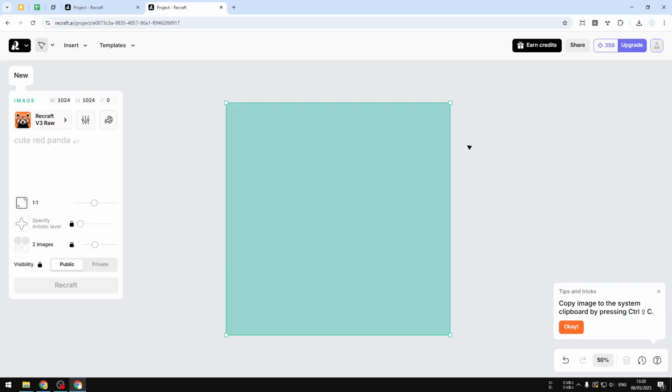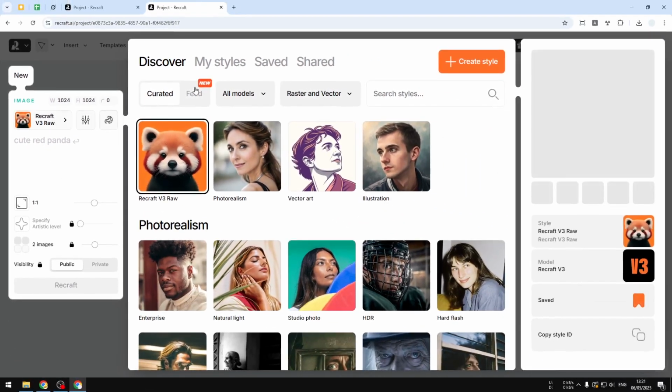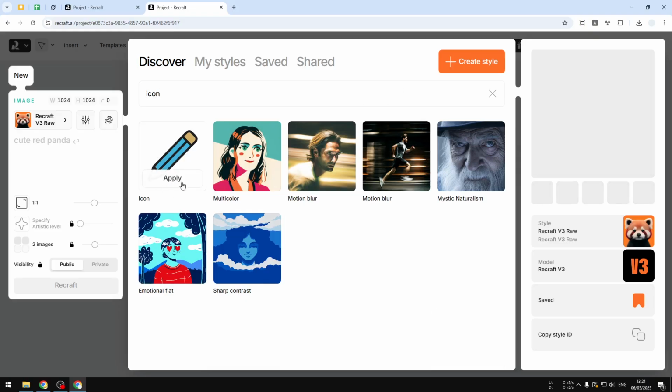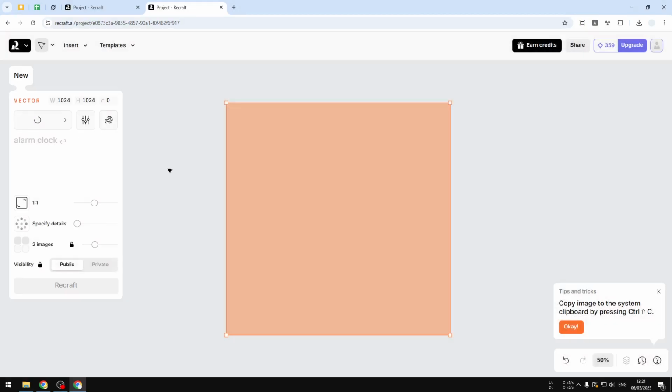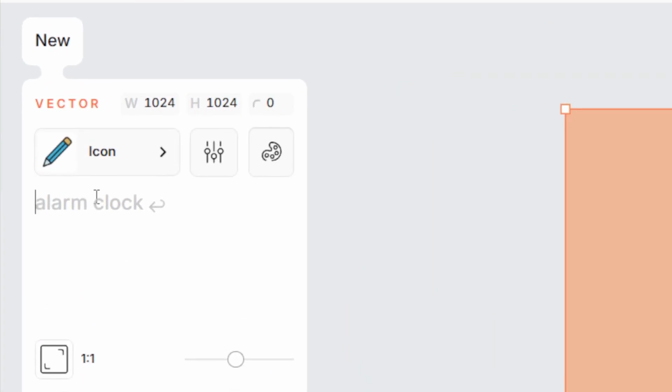Now, before you can do that, make sure that you change the model into something that is more appropriate. Right now, I'm using Recraft version 3, which is the default model. You can click on it and you can replace it with something else. On the discover menu and then curated section, you can search for icon. Hit enter and click apply on this icon mode. Now the model that we are using is called icon, and here you can start describing the icon that you want to generate, which is the hamburger icon.